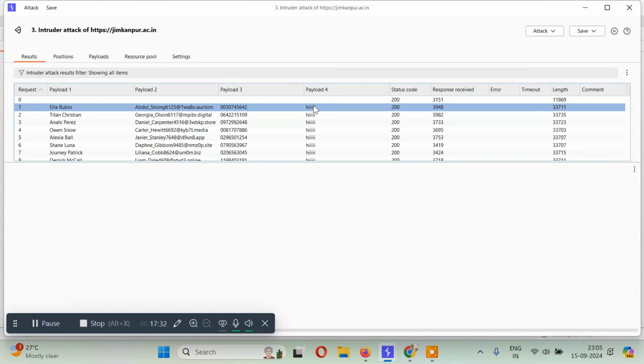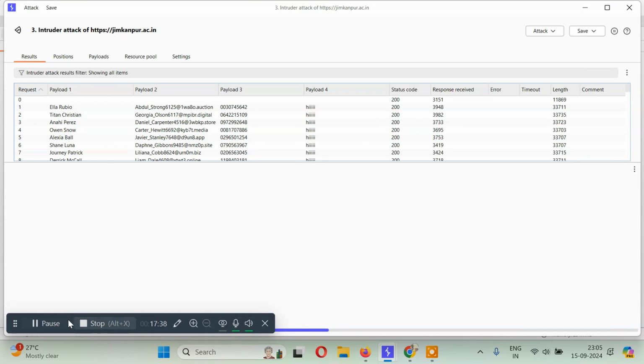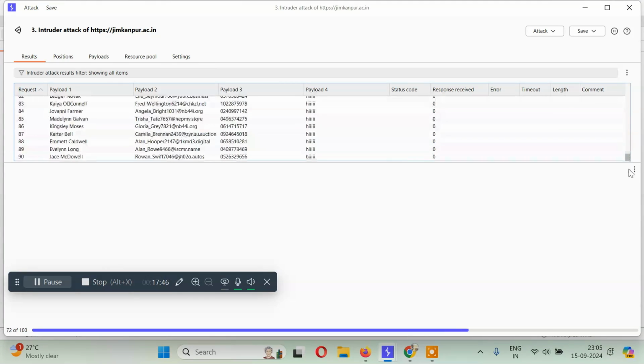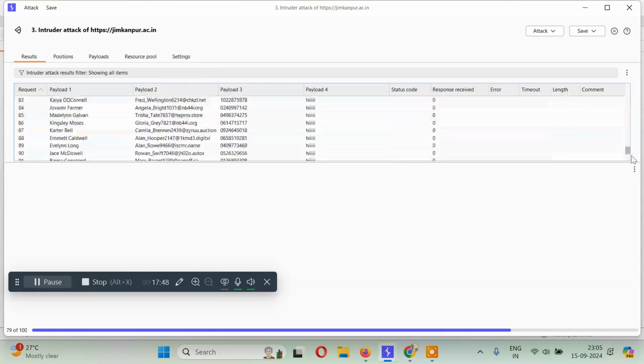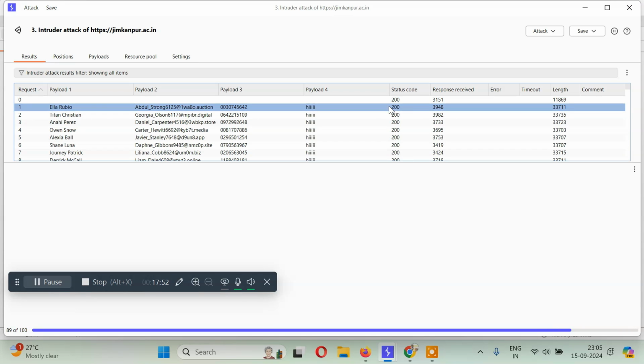Status code is 200. You can see here it's showing 59 out of 100 have been performed. So you can put anything from 100 to 1000 or more than that. Now our attack is done here. It says finished. Let's see if it worked or not.